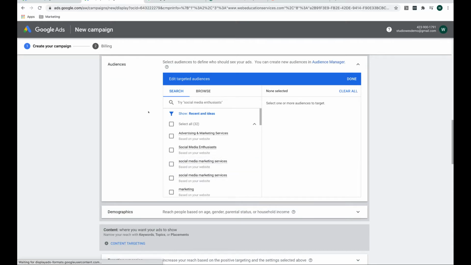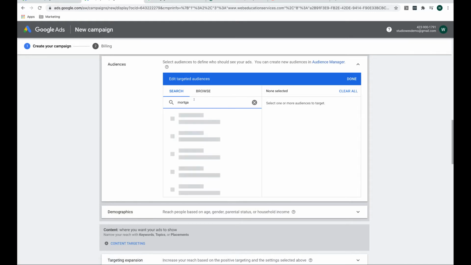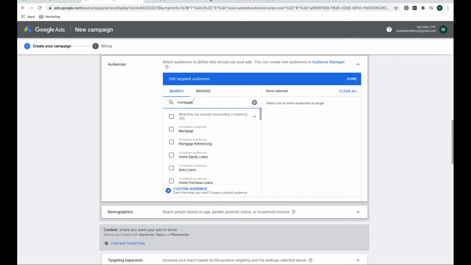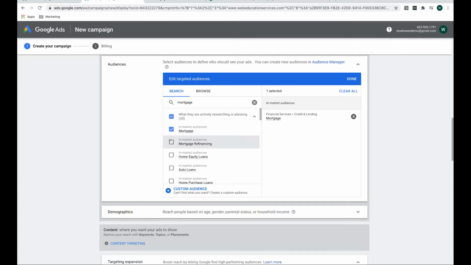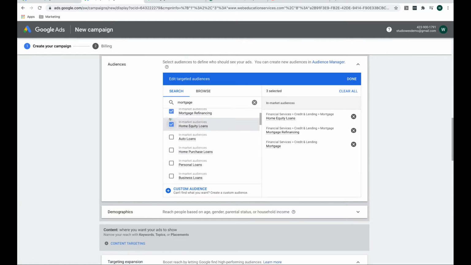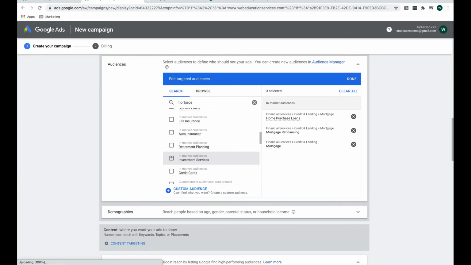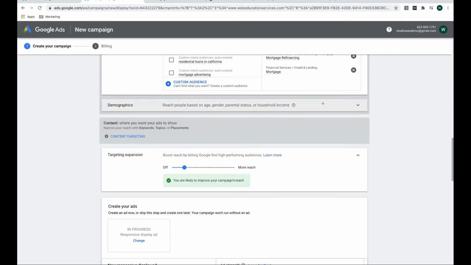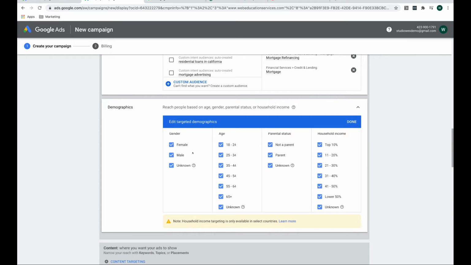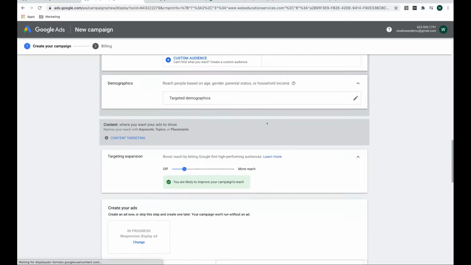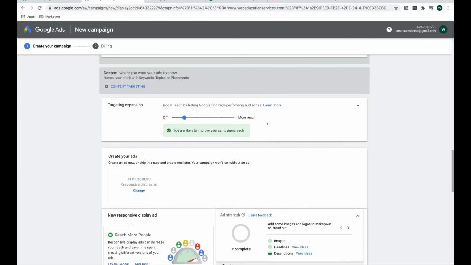And then go ahead and select your audiences. Go ahead and search. In this case, we're just going to use a mortgage broker as an example. He's going to use the keyword of mortgage, and then search for audiences that match home loans, mortgage refinancing, mortgages, and these are all the in-market audiences. After you set your audience, you can go to demographics and target based off of gender, age, parental status, and income. You can also set additional targeting such as keywords, topics, and placements.